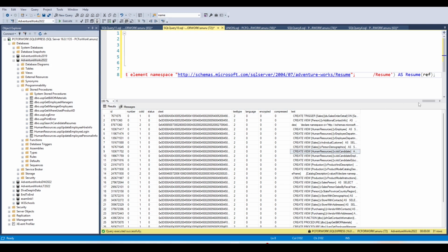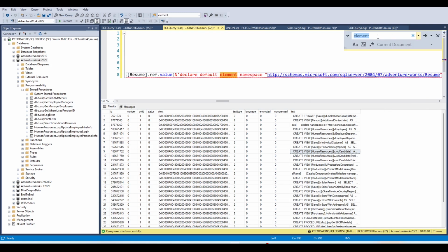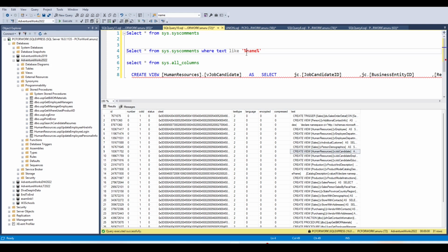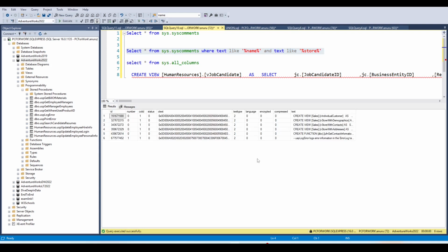If you see the definition of this one and press Control F for name, you will see this. We have namespace, so it's not exactly name, it is namespace and then name dot last. What we have to find out is all the places where the table is store and the column is name. It is not just name. So I will put in one more filter, text like, and let's say store as well. Now, these are objects where you will find both name and store strings.